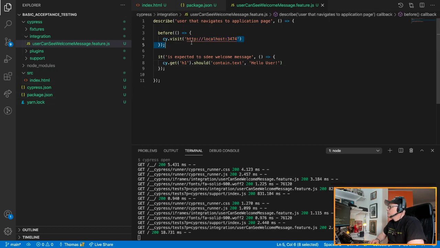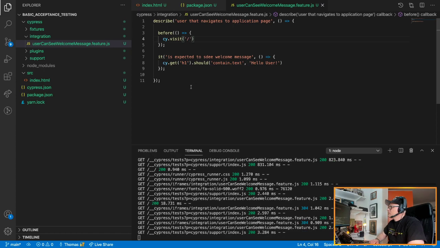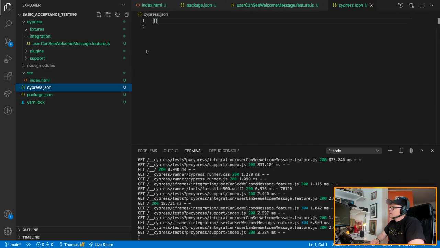So for instance, we don't necessarily want to type out this URL every time. It would be enough if we could do this. Just visit the base path of the application. So in order to be able to do this kind of thing, we would have to go into our Cypress JSON file, which is just a JSON object. And here I can add a setting, a key called base URL, and I would set that to localhost 3474.